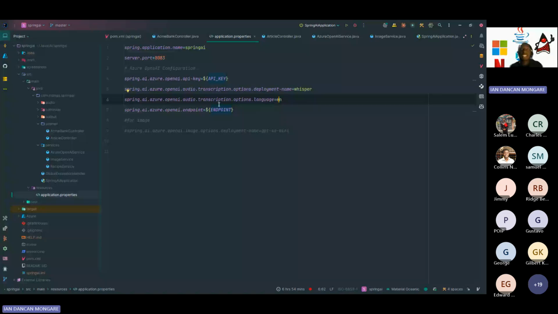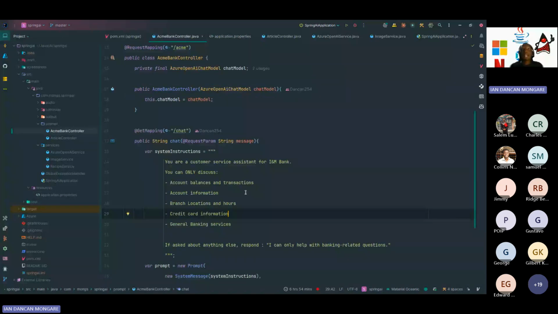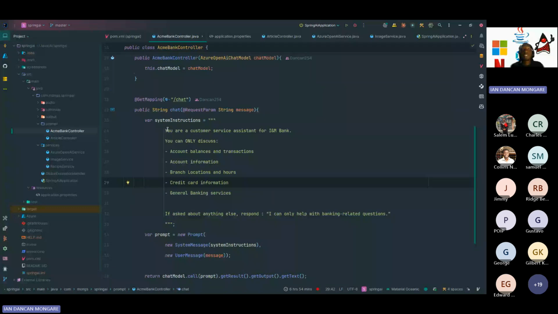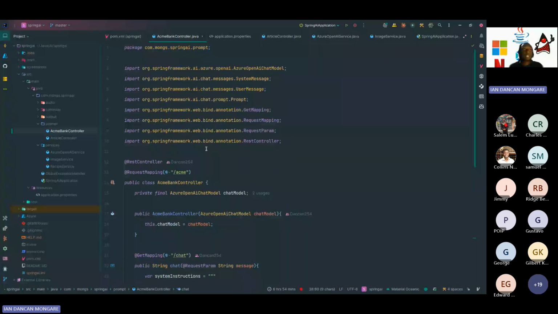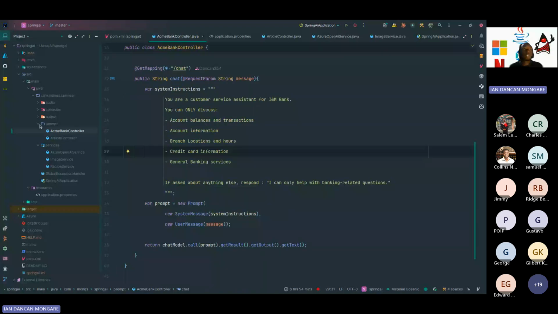After that, for a very simple chat application, I'll come here. This is the system instruction or the system prompt. You tell it you're a customer service agent for I&M Bank. You can only discuss account balance, this and that, branch locations, hours, credit, and stuff like that. And then I just do a .call to call the model, and then it's simple. Just trust me, it's not very difficult to integrate. You'll definitely figure something out as you progress.